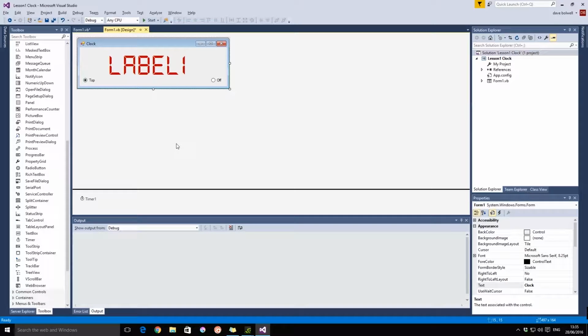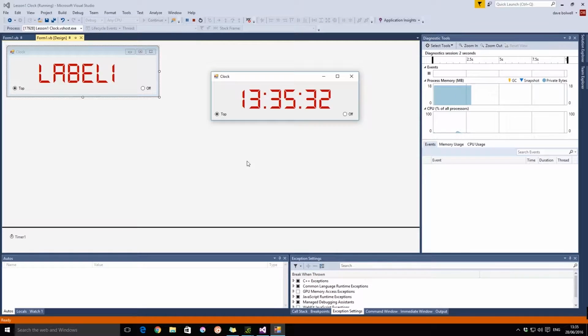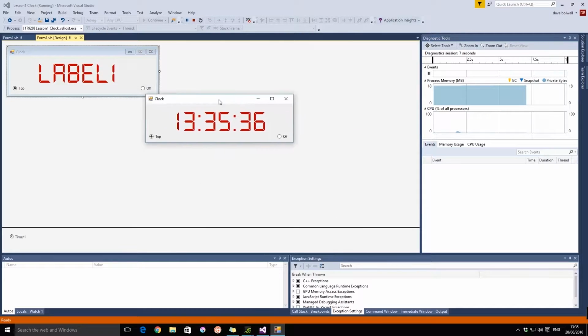Okay, hello and welcome to lesson 2 of this Visual Basics programming series. This is a continuation from lesson 1 where we made this clock, and what we're going to do this time is add an alarm to it. So we're going to add on to the previous lesson.